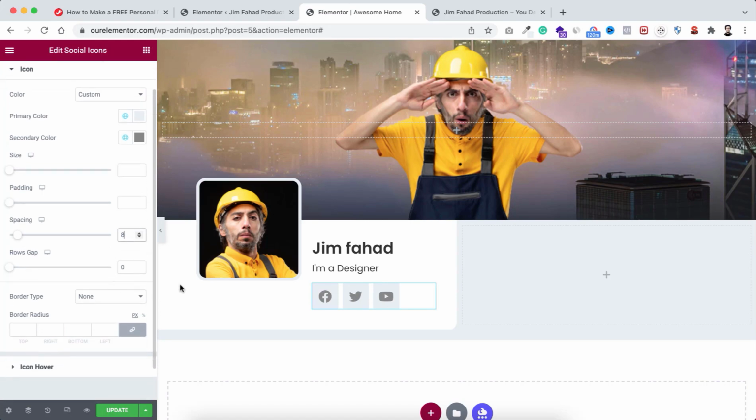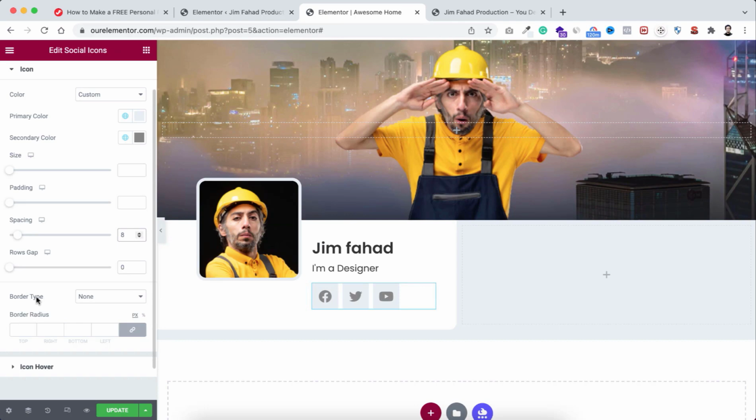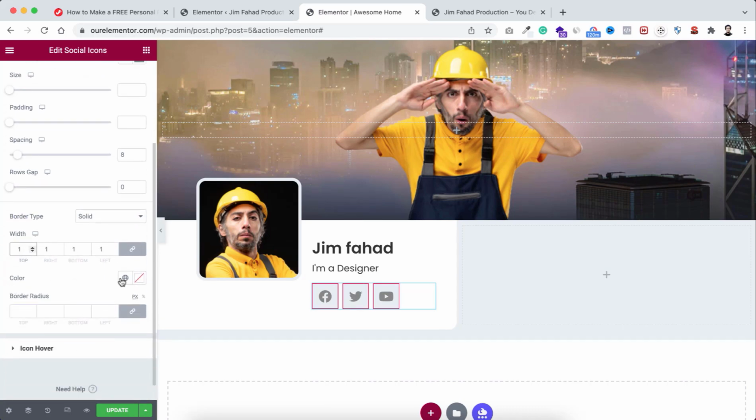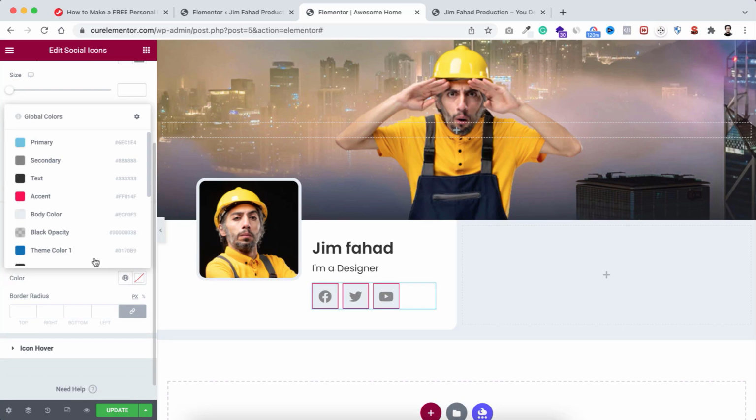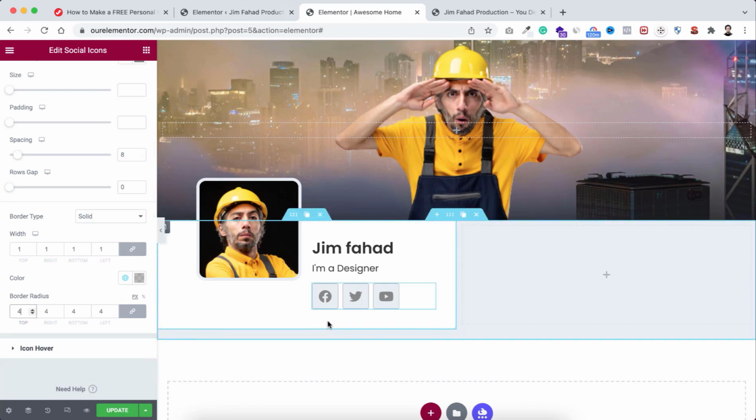Then I wanna add some border with each of these social icons, so we can do that very easily from here. Border type to solid, then border width 1 pixel, and the border color, let's set another global color. So I'm selecting this time black opacity, and a bit of a border radius, maybe 4 pixel would look great. Okay, now if we hover over on these social icons, you see nothing happens.